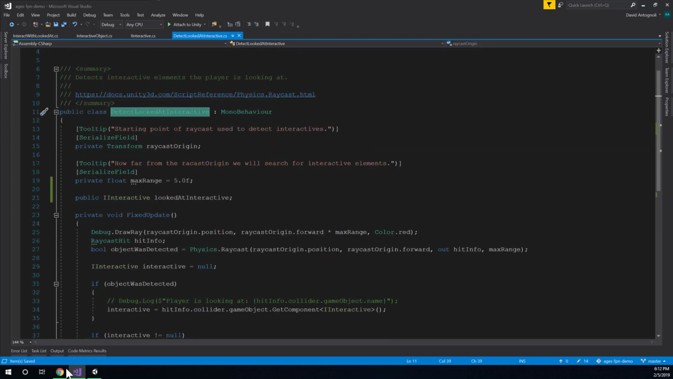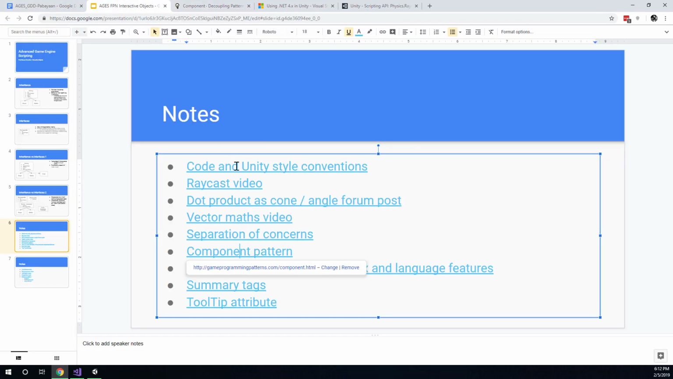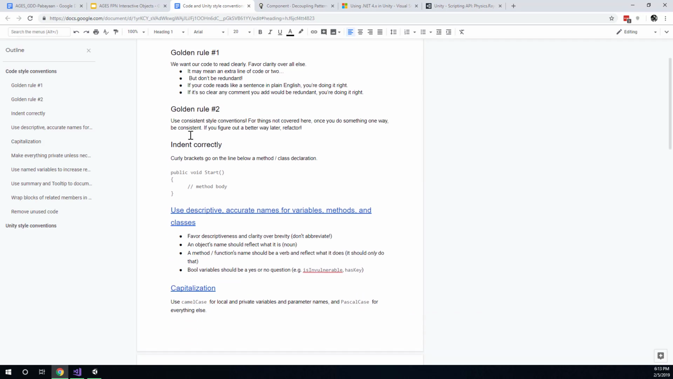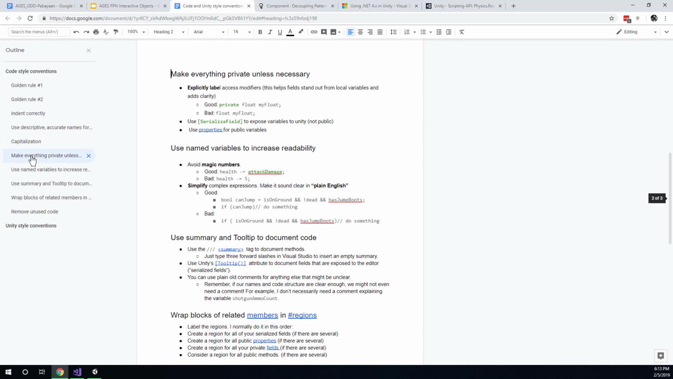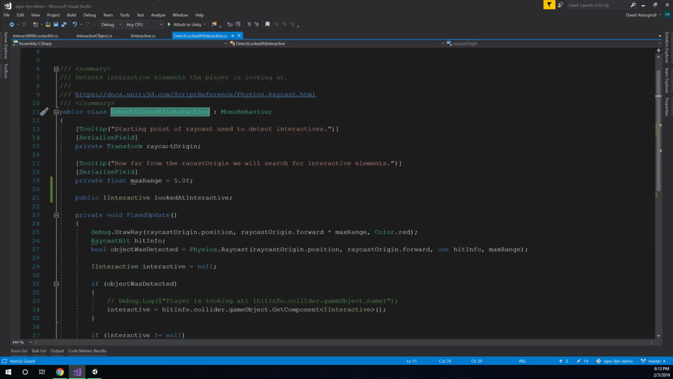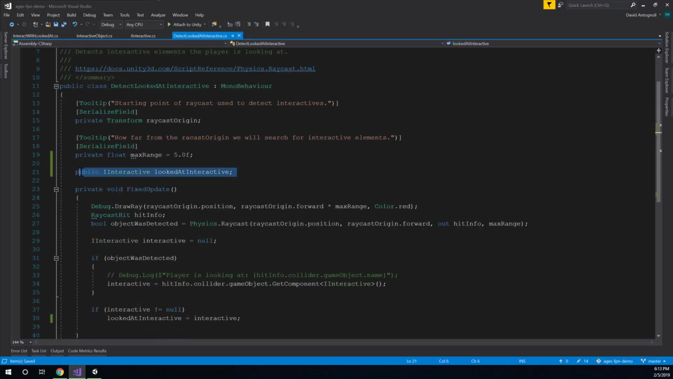And another thing I would point out, if we check out our style conventions, we have a couple golden rules. Make everything private unless necessary. So we've kind of done bad on that rule also, because we had to make this public. So yeah, this works, but it's just setting up coupling. It's inviting all kinds of stuff to look at this when maybe we don't want them to or don't need them to.